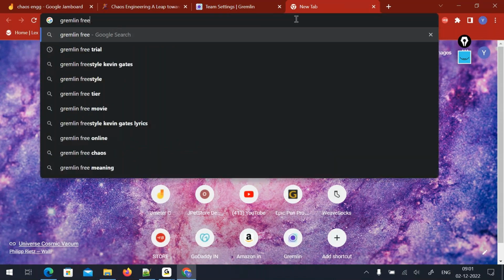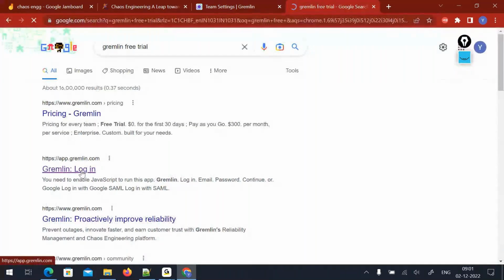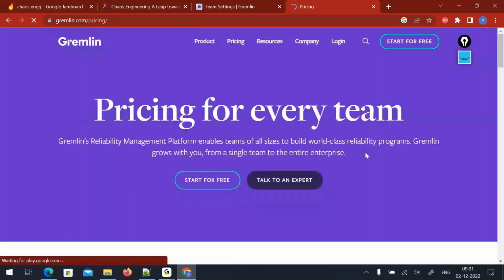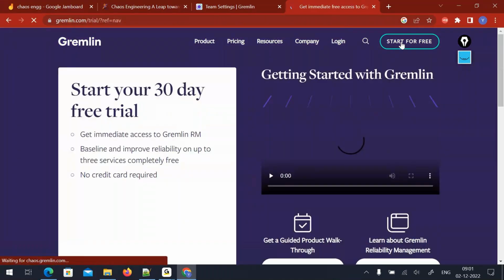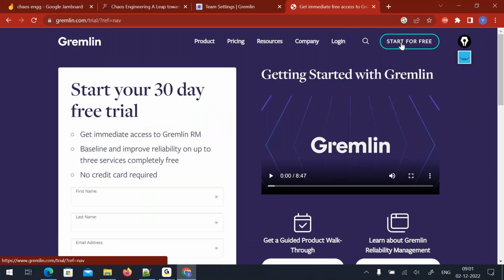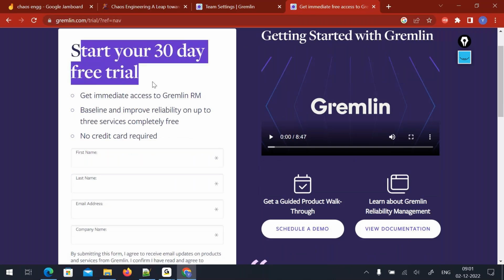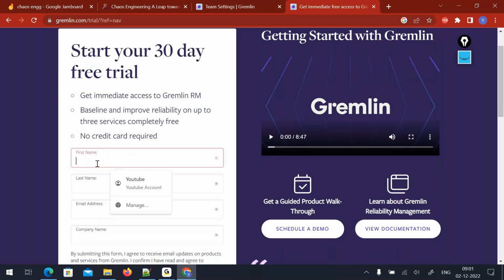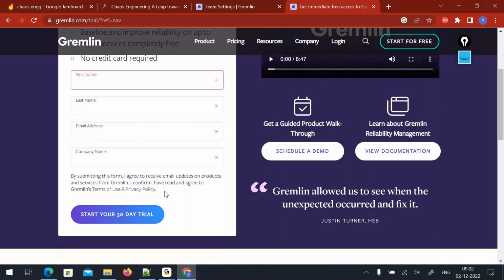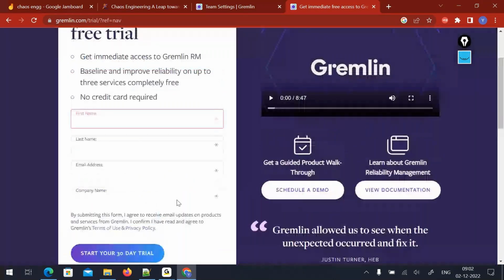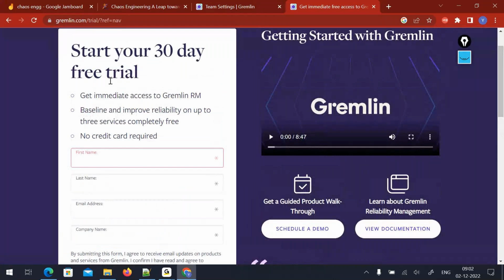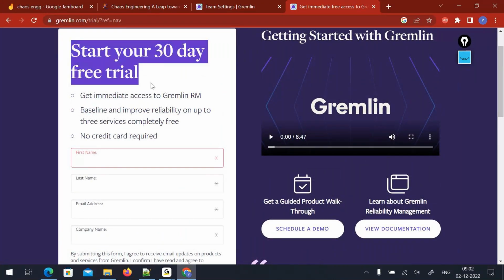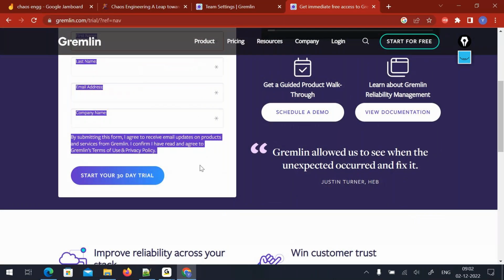Just go to Gremlin free trial. I will send you the link. It was somewhere here, because now they have changed the UI a little bit. So yeah, see here, start your 30 days. They are giving a 30-day free trial. You can enter these details and click on this. I guess you will get an email. But generally what happens, I have seen in my students community, is that when they send this form, they get the reply very late.